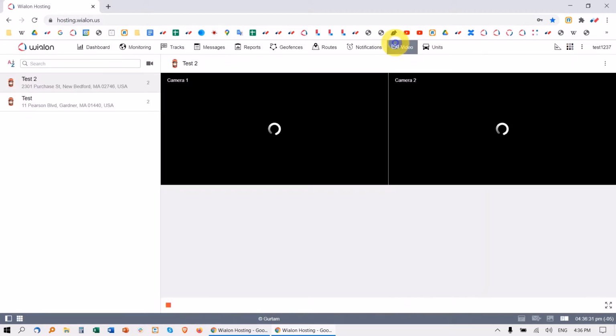So if we go to video, we have a couple sample units here. All of your units that are capable of live streaming to Wialon will show here. You can search or alphabetize. This tells you how many channels. And you can also have the option for a full screen, and over here, stop or play.